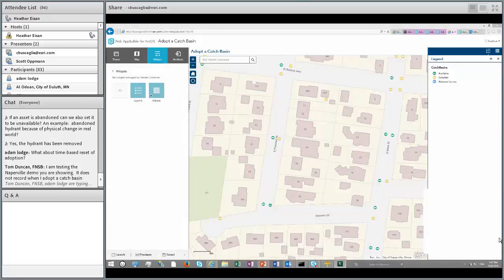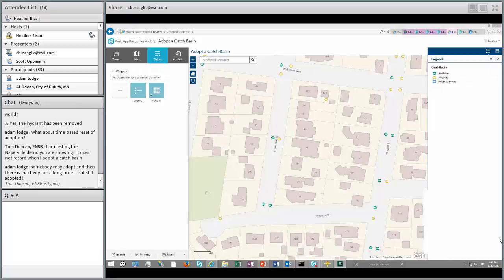While he's responding, Tom, who was running into the issue, just said that he's testing the Naperville demo that you're showing, and it doesn't record when he adopts the catch basin, so we can connect with him maybe after the meetup. Yeah, we could definitely do that and figure out what's going on there.